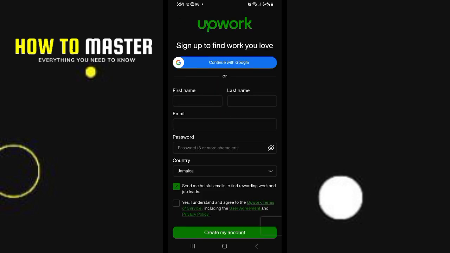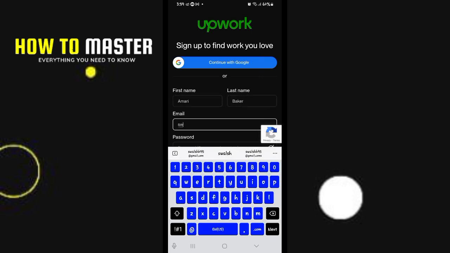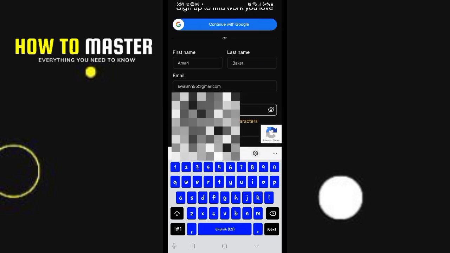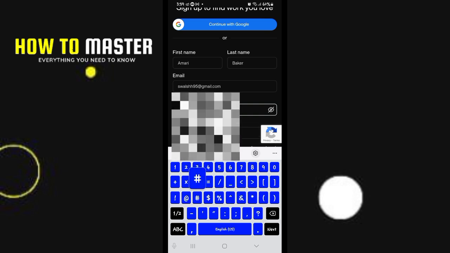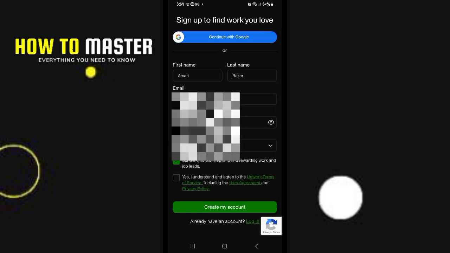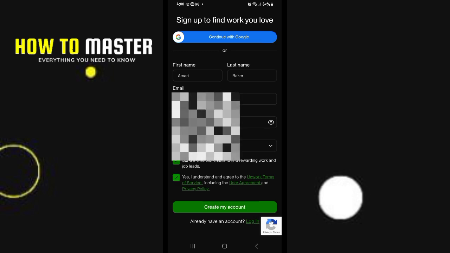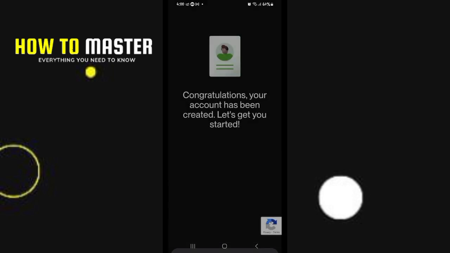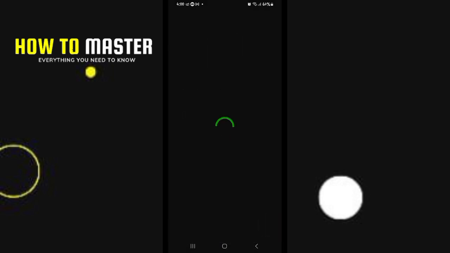Then you just need to fill out all this information with your first name, last name, email, and password. Once you do all of that, check the last box and tap on create my account. It will say congratulations, and then you'll have to verify your email address.